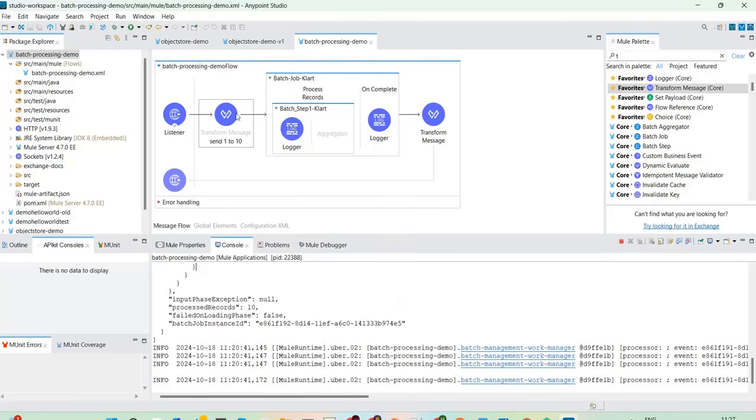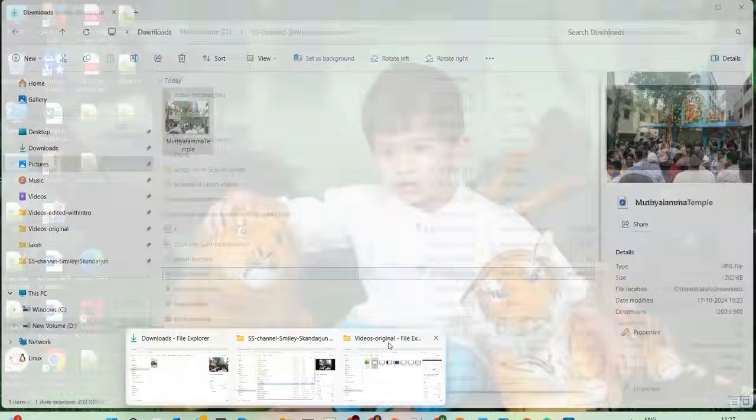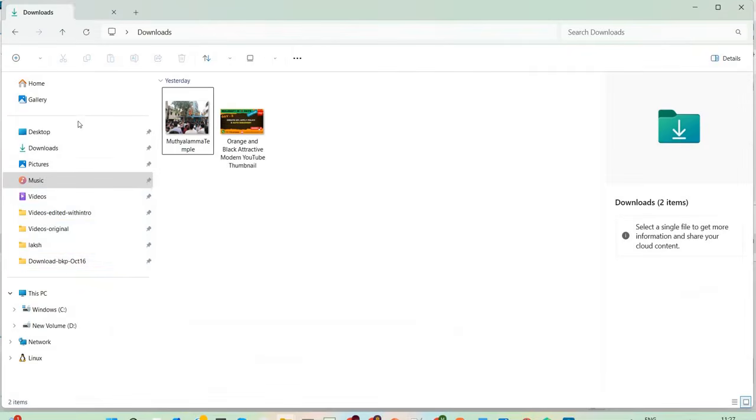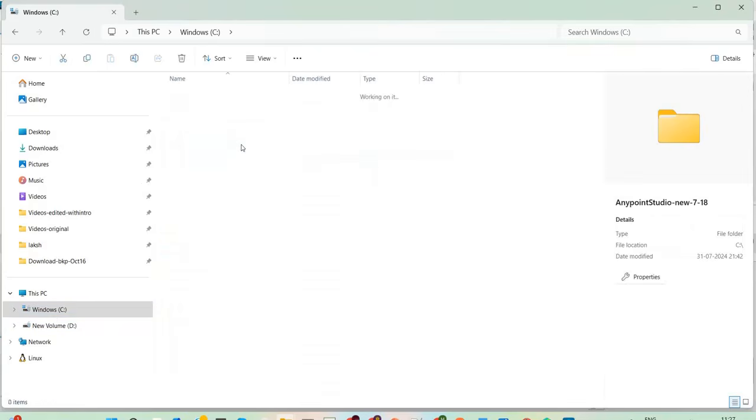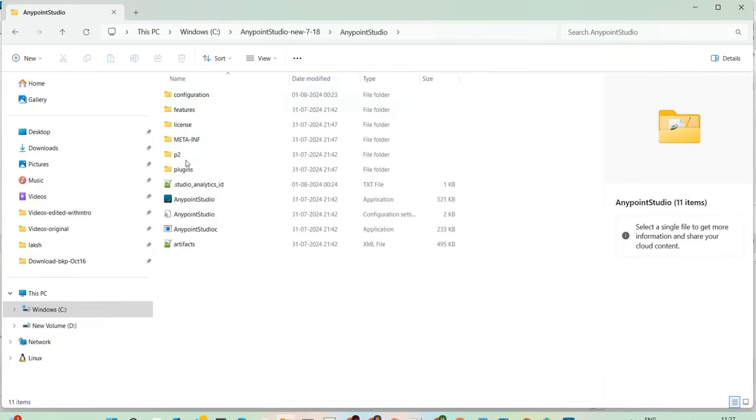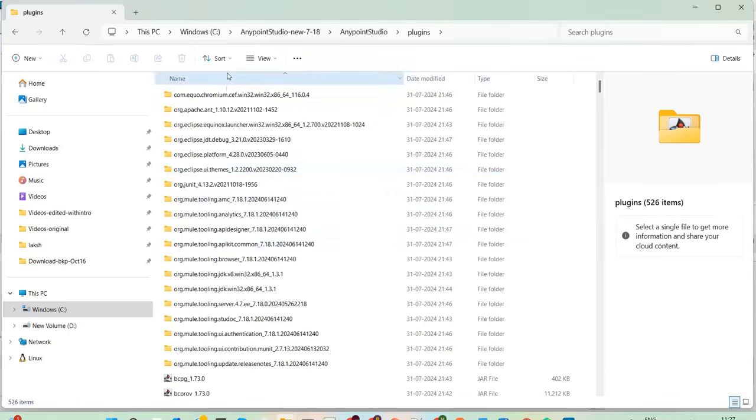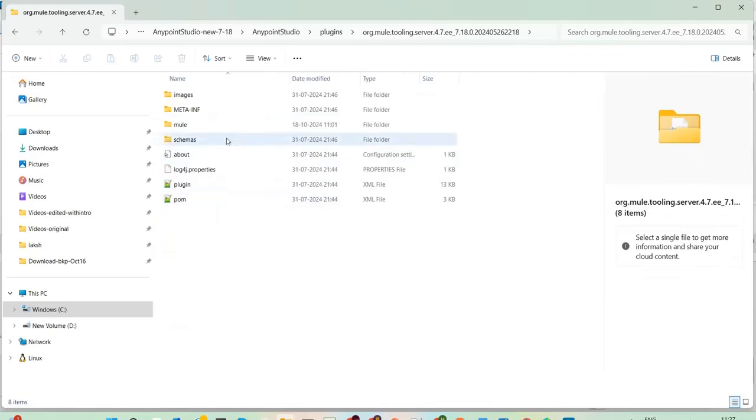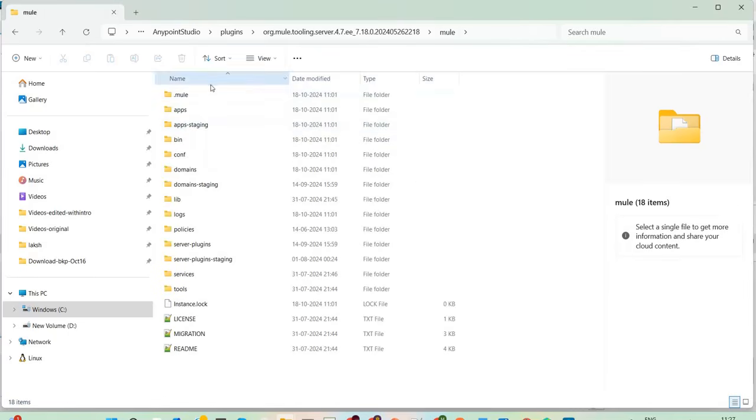Inside that queue, the records were loaded. You can see that as well. To be frank, I'll just try to show you. Where is my studio? This is the studio and the plugins. Inside that you will find the runtime. So this is the server runtime, and here you will see mule and .mule.